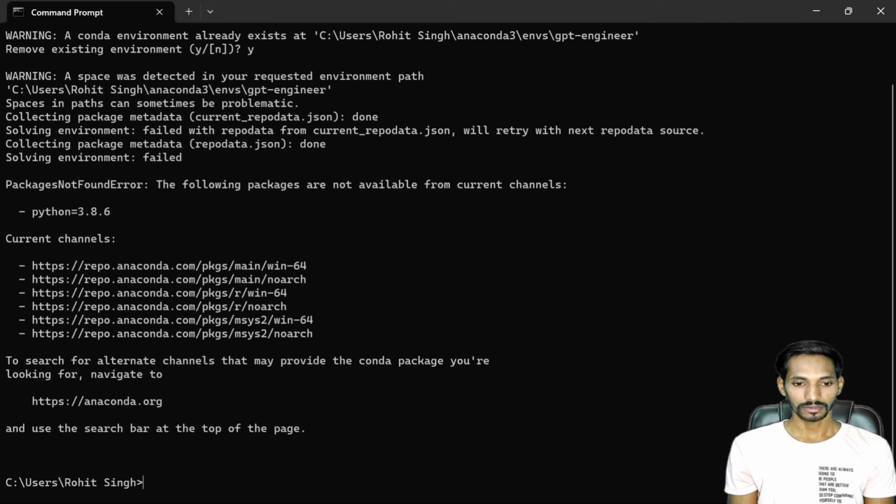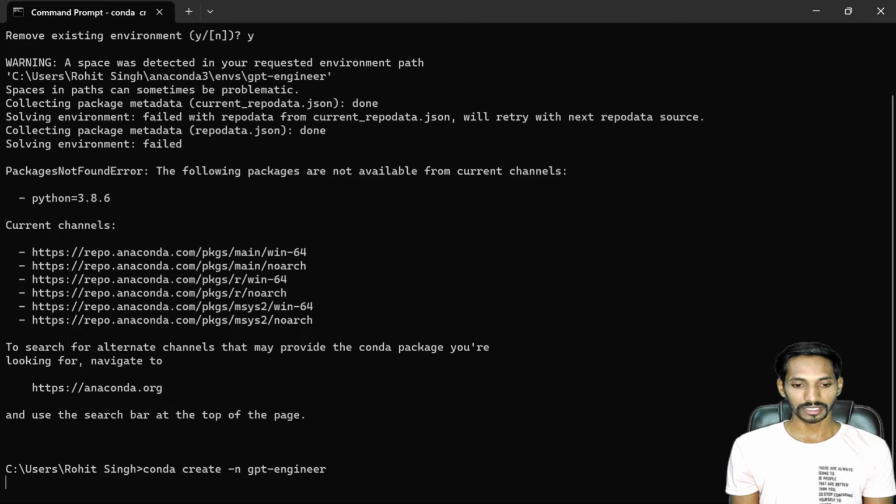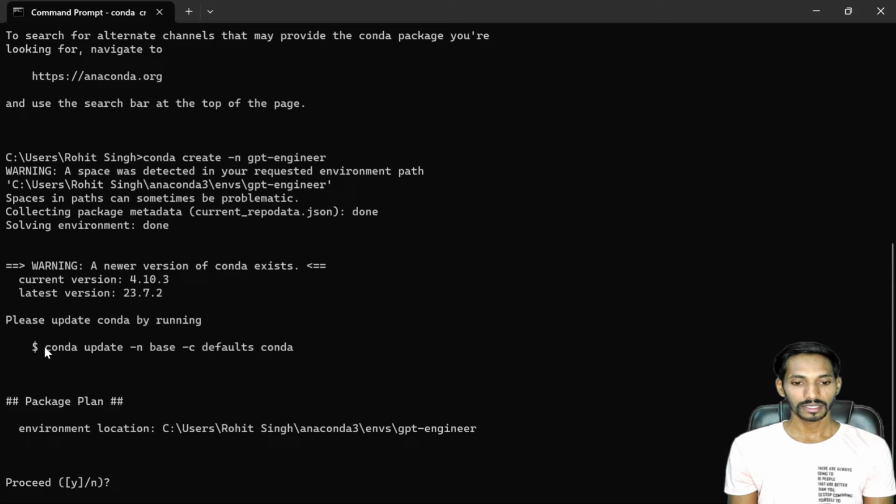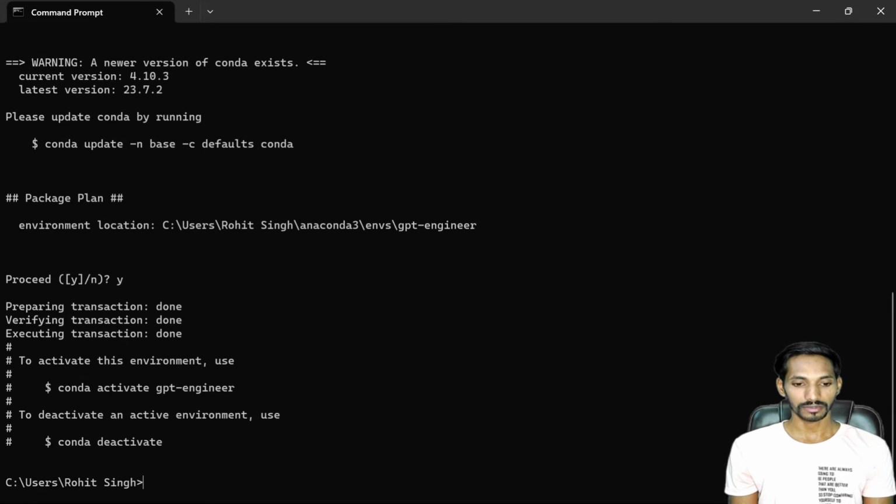And you can see here, you have to upgrade or update your Anaconda. If you want, you can do so. And I will enter the command conda create -n GPT engineer. Here I will get an option like conda update -n base -c defaults conda. Here I can update. So what I will do here is click yes, and it will update.